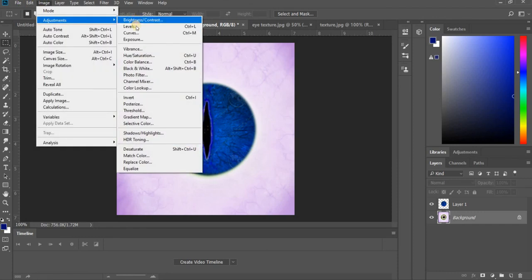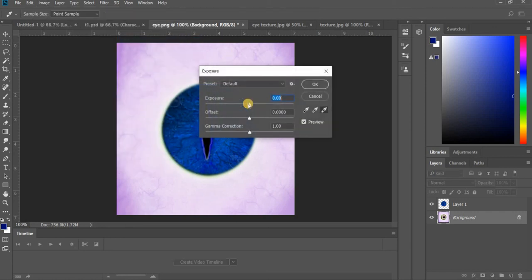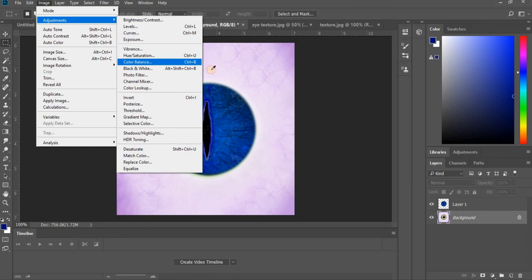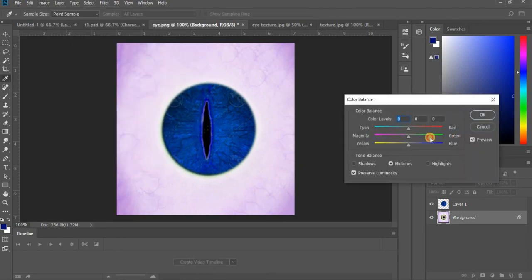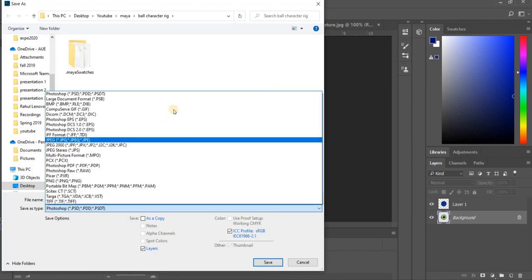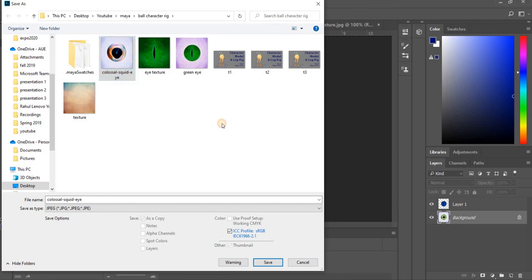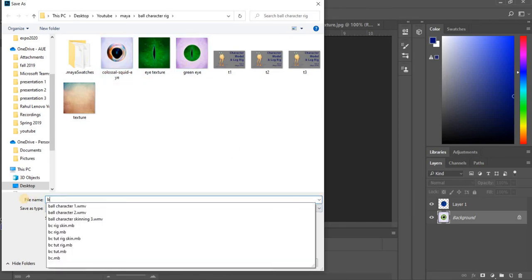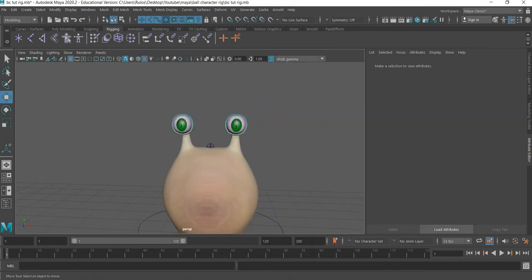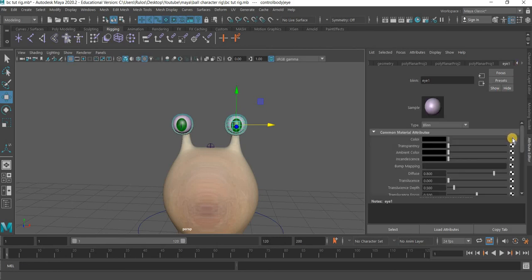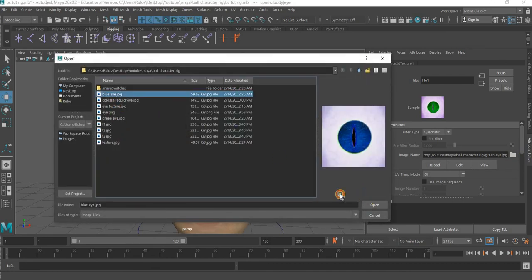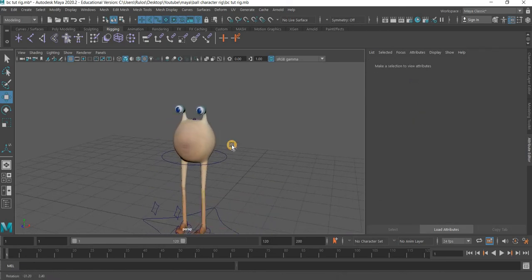Image, adjustments, exposure, maybe we can reduce that. Okay, so I wanted more whitish. File, save as JPEG, and this is green eye, and then blue eye now. Alright, so now we will simply update. We need to click on the blue eye. Okay, so this goes better with the eyes.